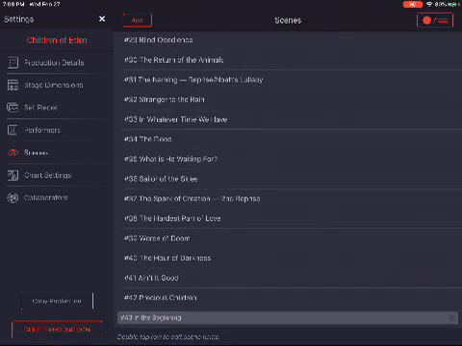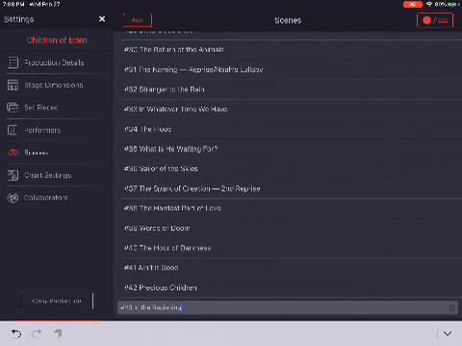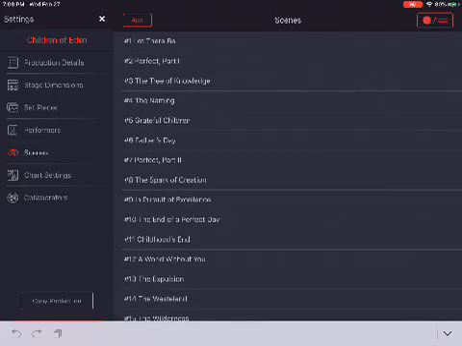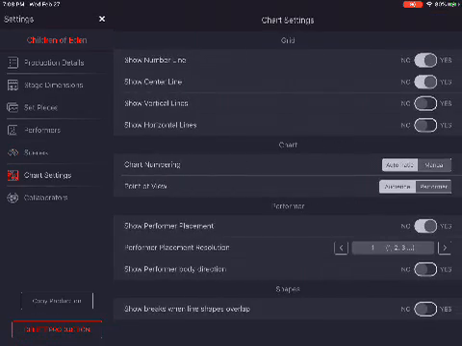Alright, so that is all the scene names. I'll call that there. Chart settings. Yes, I do want to show the number line. I want to show the center line. If you do vertical or horizontal lines, I'll show it to you. It sets up like a grid, essentially. I don't like having it because I feel like it gets messy, but sometimes it is helpful.